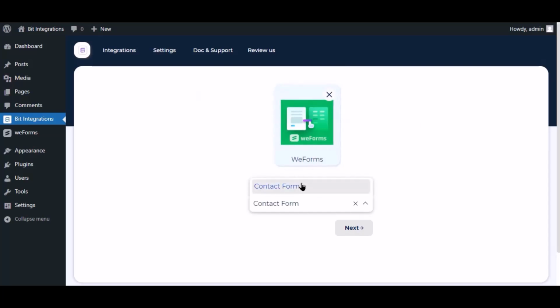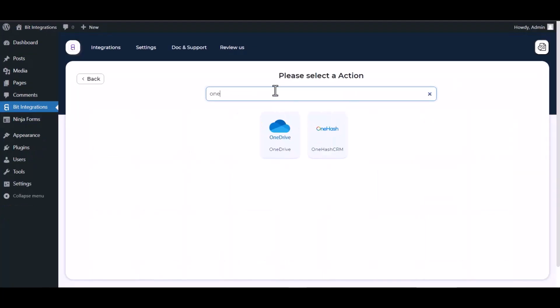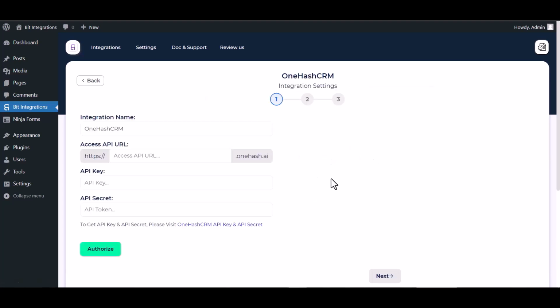Select a form. Click Next. Now search and select Action OneHash CRM. Give here the API URL. And give here the API key and API secret key.